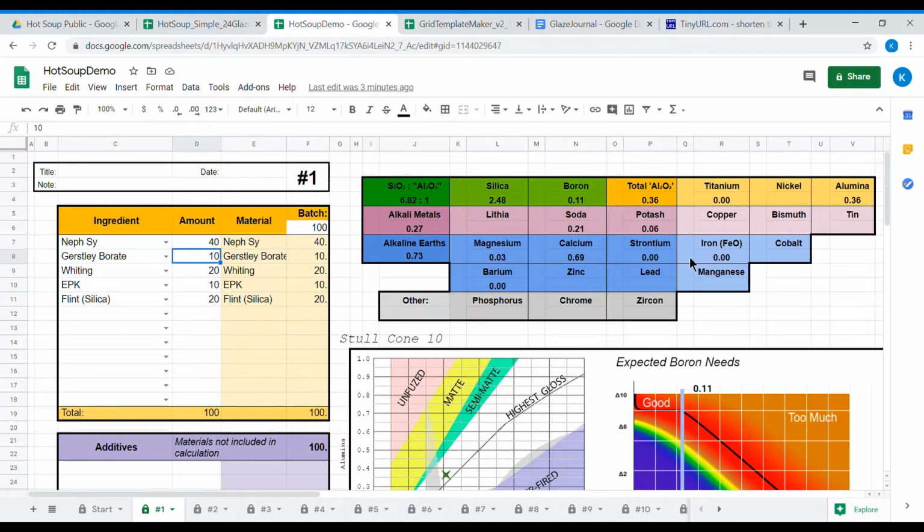I just put together this Glaze calculator and I thought I'd share it with everybody 'cause it's got some neat features that I think you're all going to get a kick out of.